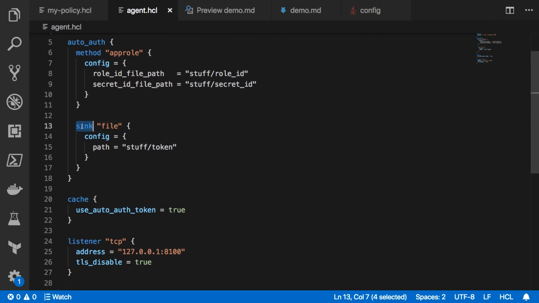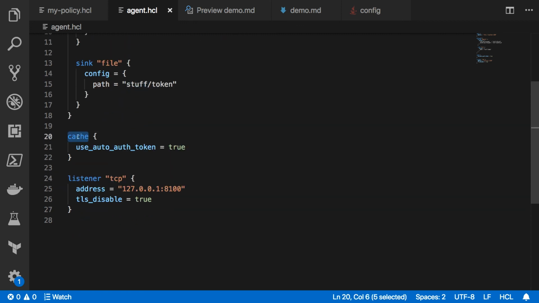And then we give it a sink, which is where it's going to put the tokens. So we tell it to write to a file. This is the only available sink right now. And you tell it the path where to write it to. So we're going to tell it to write in the stuff folder /token. We're going to tell it to read the other stuff from the stuff folder as well. And then we're also going to turn on the cache layer. So the only thing we're going to set here is tell it to use the auto-auth token so that it'll automatically append the token to the request for us.